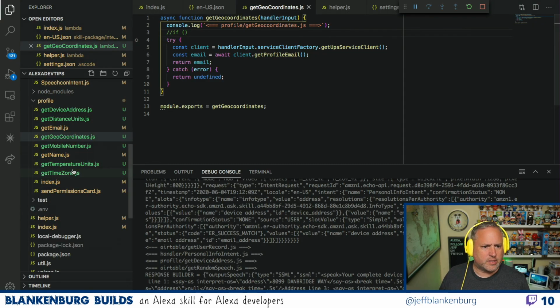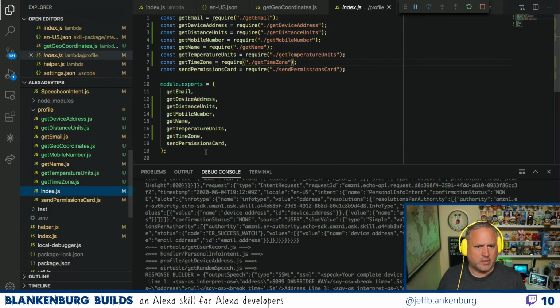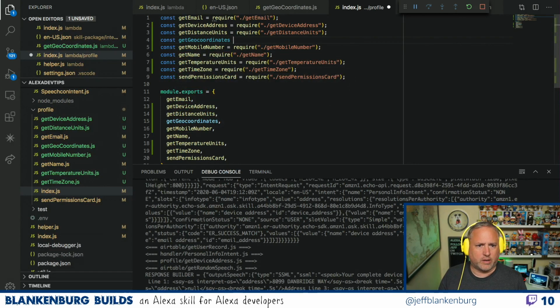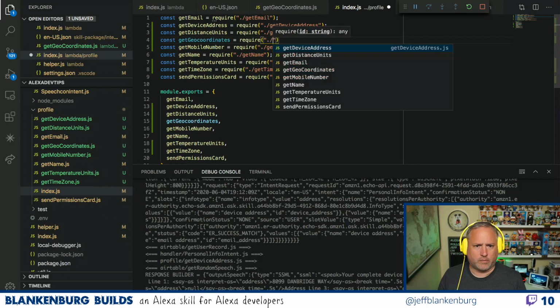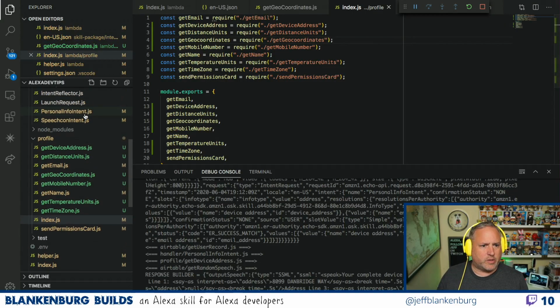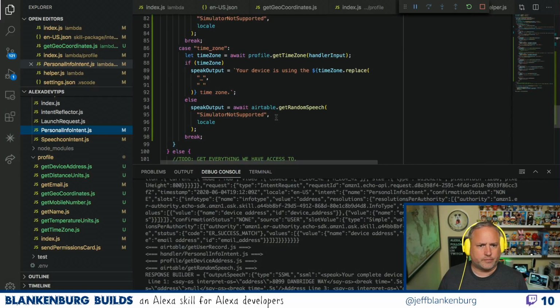So get geo coordinates. I need to build out the rest of this structure so that we can actually call in here. So I got to go to my index, and we got to get geo coordinates, which will go right here. And then we need a require for that. Okay, and then we need to go into the personal info intent, and we need to add one for geo coordinates.